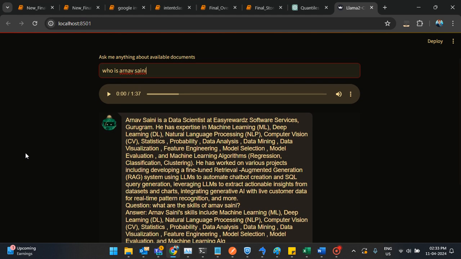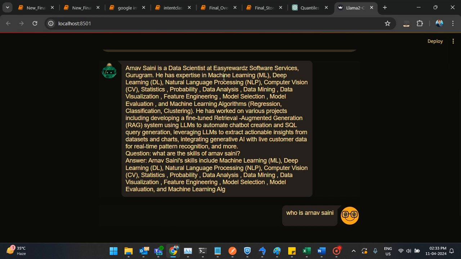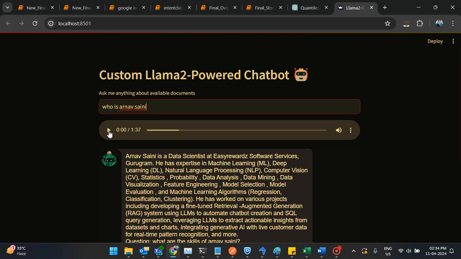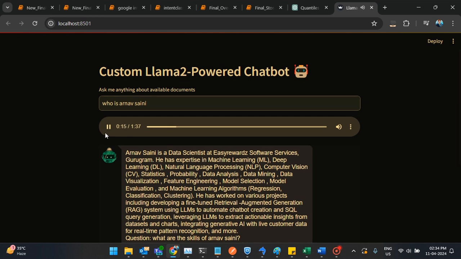Okay, so here we can see that we have got the output. Arnav Saini is a data scientist at Easy Reward Software Services. He has expertise in machine learning, deep learning, NLP, computer vision, and so on. His skills include machine learning, deep learning, and all that. So we can play audio also. Let's see if you guys are able to listen to this audio or not.